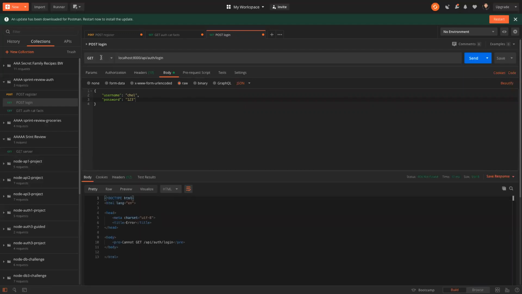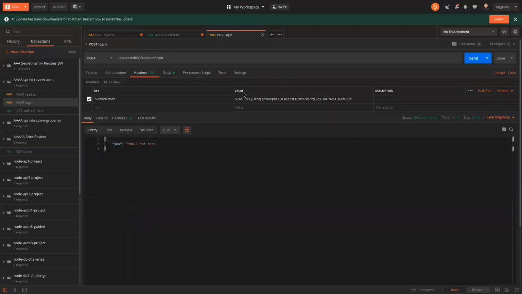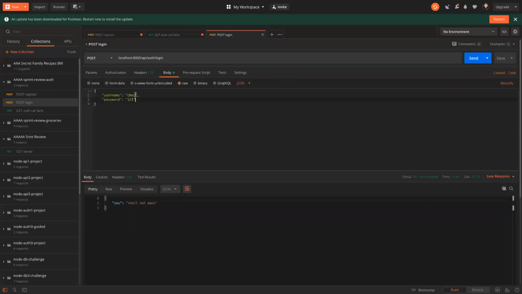So my password was 123. So let's see what happens when I forget my S. Oh my gosh. Okay, hold on. Post. I do that all the time. There we go. You shall not pass. So it's saying I can't pass. Even though I have this in here, I don't have the right credentials. So let's do this.